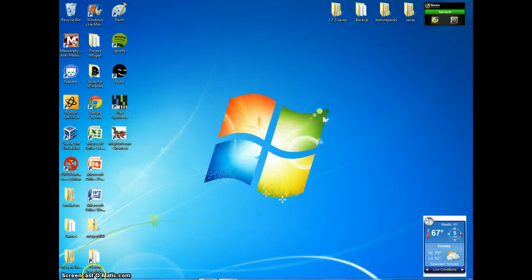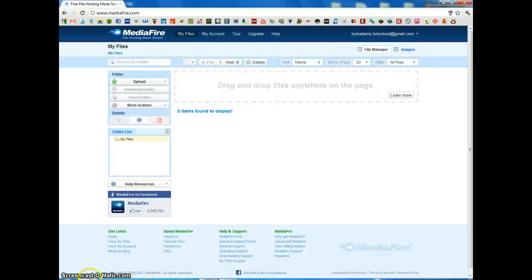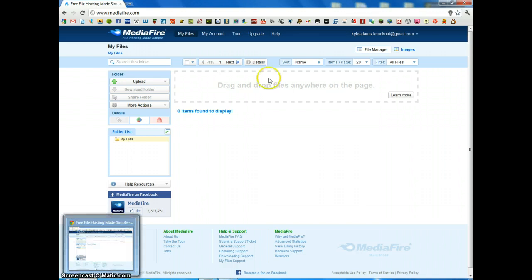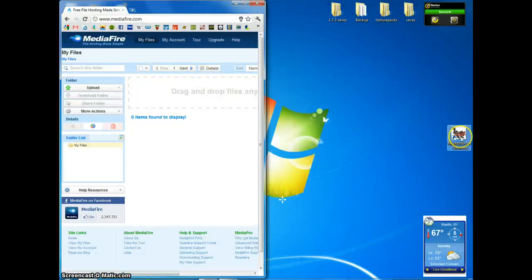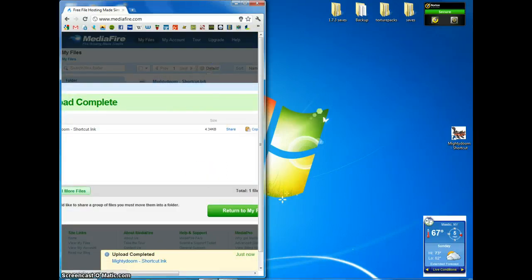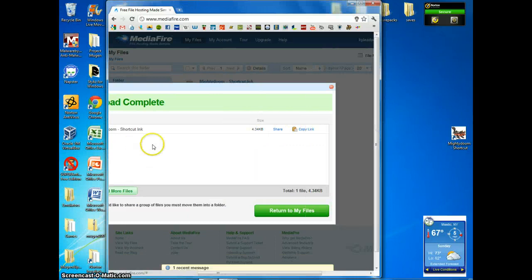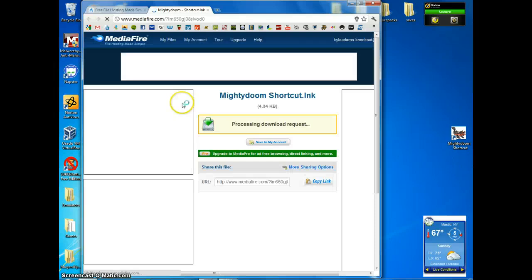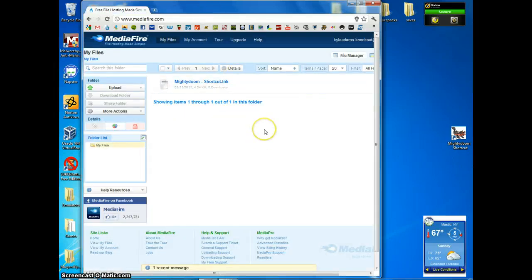Okay, so I have taken this, and now I will go on to copy this first. I'll put it to the side. Okay, so I'll just take this and drag and drop. No files found. Upload complete. Turn to my files. Shortcut. You click it, and you'll be able to download it. No?